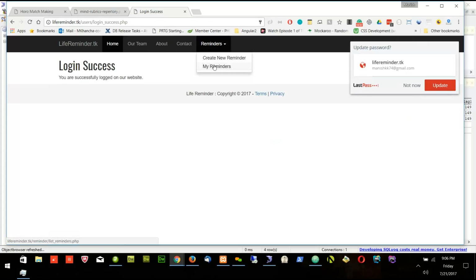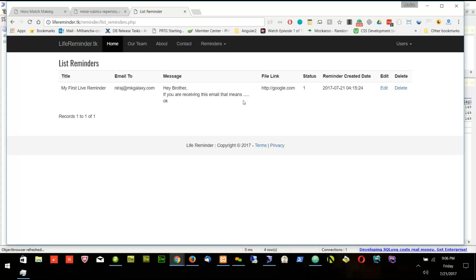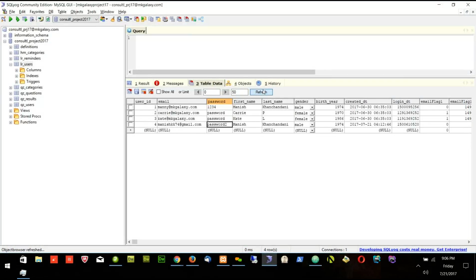I will go to my reminders, and I have one reminder. Now let's go to the database, and you will see this is the login date. So let's change this login date to some old date, maybe some 3-4 months or long back. So I made the login date very old and email flag is 0.